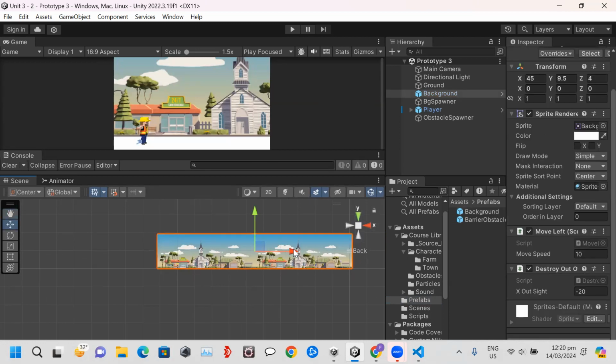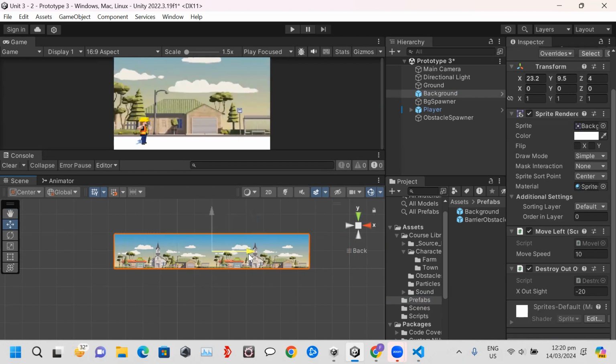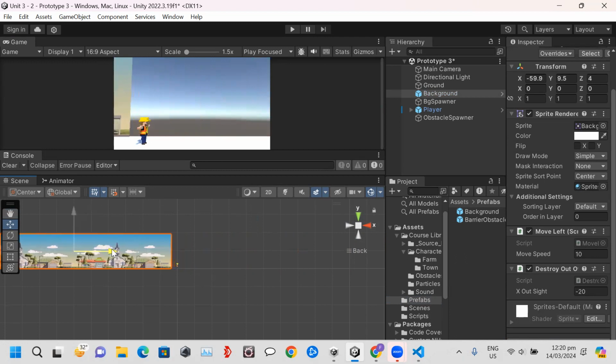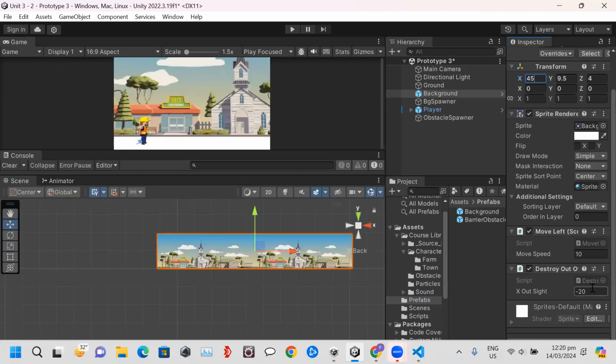X position niya is 45. So when does it go out of sight? At which X position does it go out of sight? Let's just drag it until it's out of sight completely. So around here, right? That's -63. So just take note of that value. We'll retract this to 45. And then let's put -63 here.